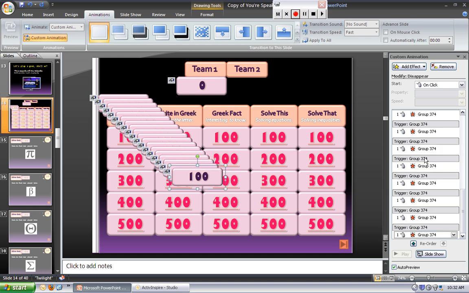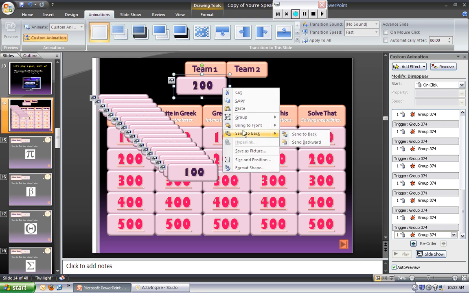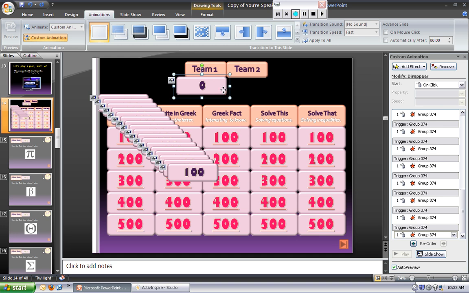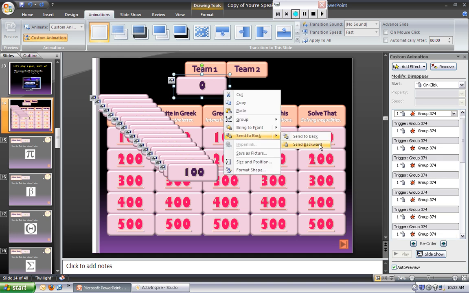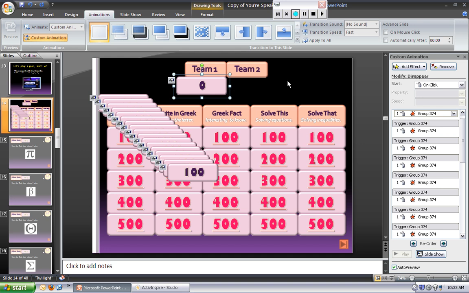And you'll notice right here, it's creating an animation for each individual one. So now here's the part where you've got to remember what the last button was that you sent to the back up here. The last one was 100, so this one needs to be 200. And then you're going to take it and drag it to the top, and then always select send to back. You don't want to select send backward, because then that's just going to put it right behind the zero.